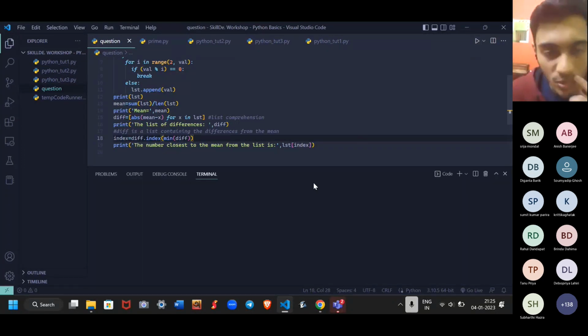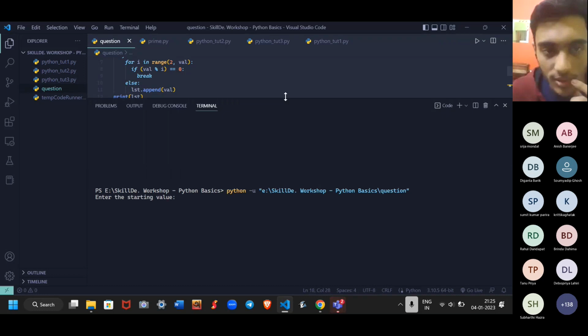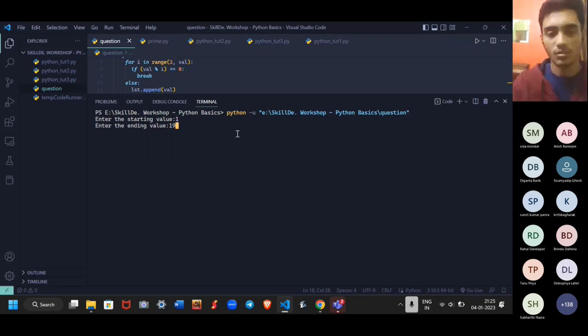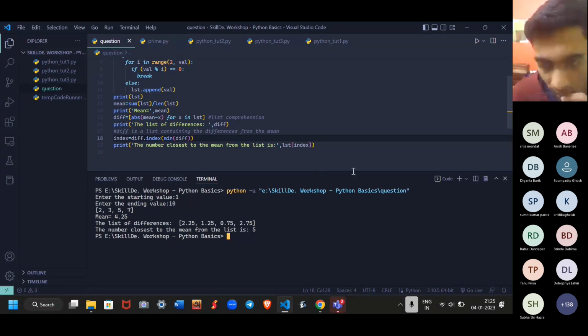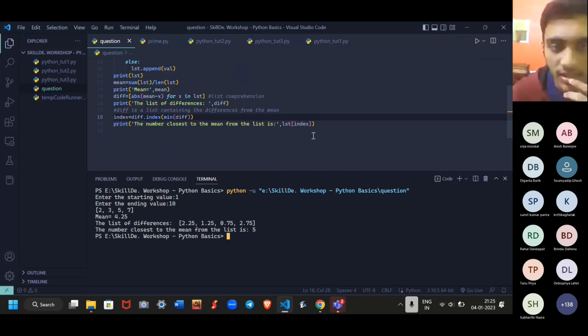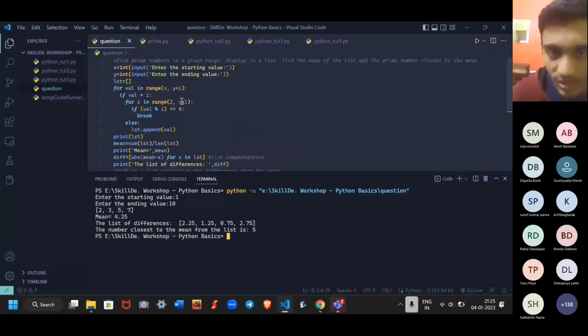I'll just run it one more time for something very obvious so that it's absolutely clear. So 1 and say 10. This is the easiest example possible. 2, 3, 5, 7, 4.25. The number closest to the mean is 5. এবার clear হয়েছে তো সবার? Hello? Yes. So that's about it. এবার দেখ, I haven't used approximation.